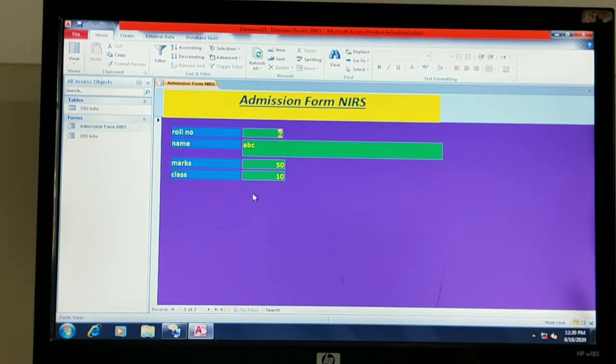Today we will see one more very important object, that is report. So what is a report in MS Access 2010? A report is a way to present data stored in a database and tables in a printed form. Whatever data you have inserted in a database, whether directly into the table or with the help of a form, in any way you have inserted data values in the table.